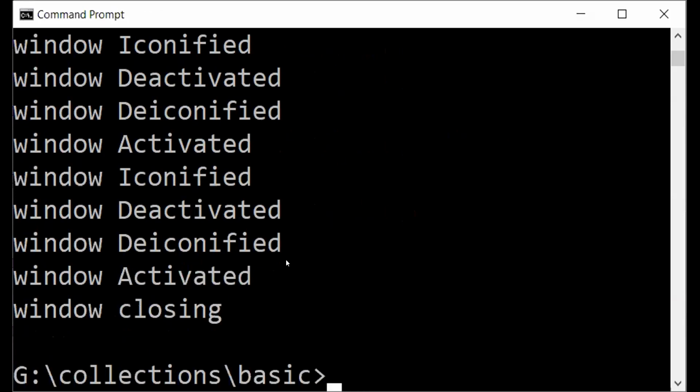Out of all these methods, you have Windows activated, Windows deactivated, iconified, de-iconified, closing, and closed operations. These are various methods that are part of your window listener interface. Since you have provided the implementation for all those methods, you are able to handle all of them.